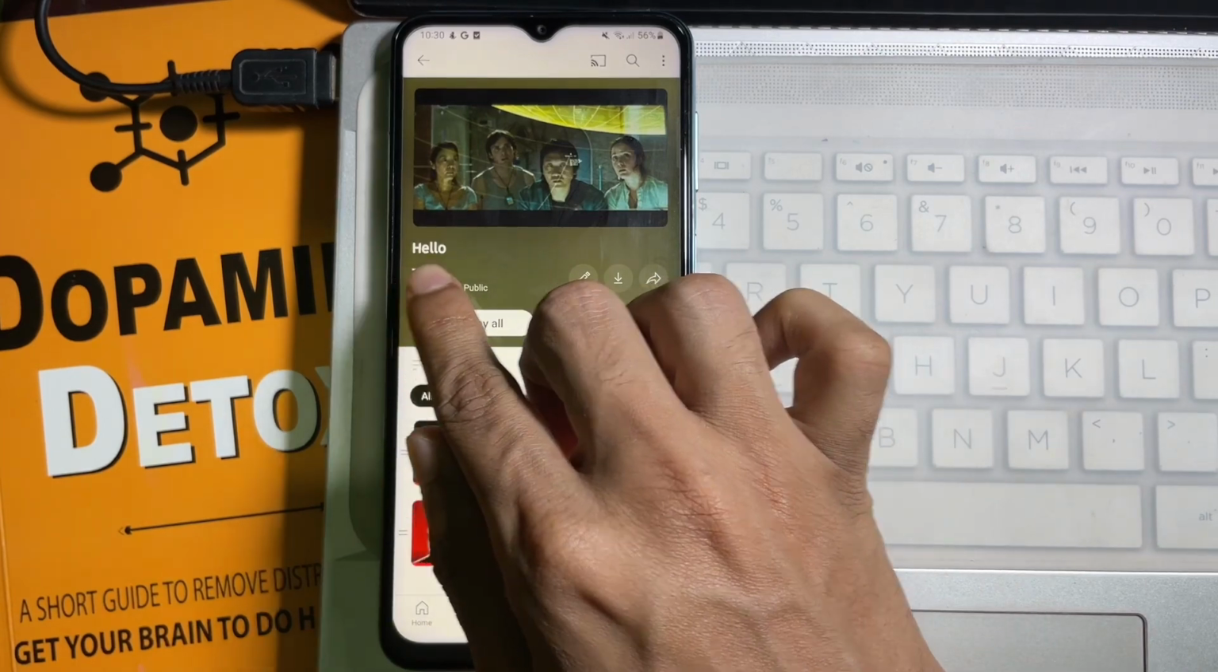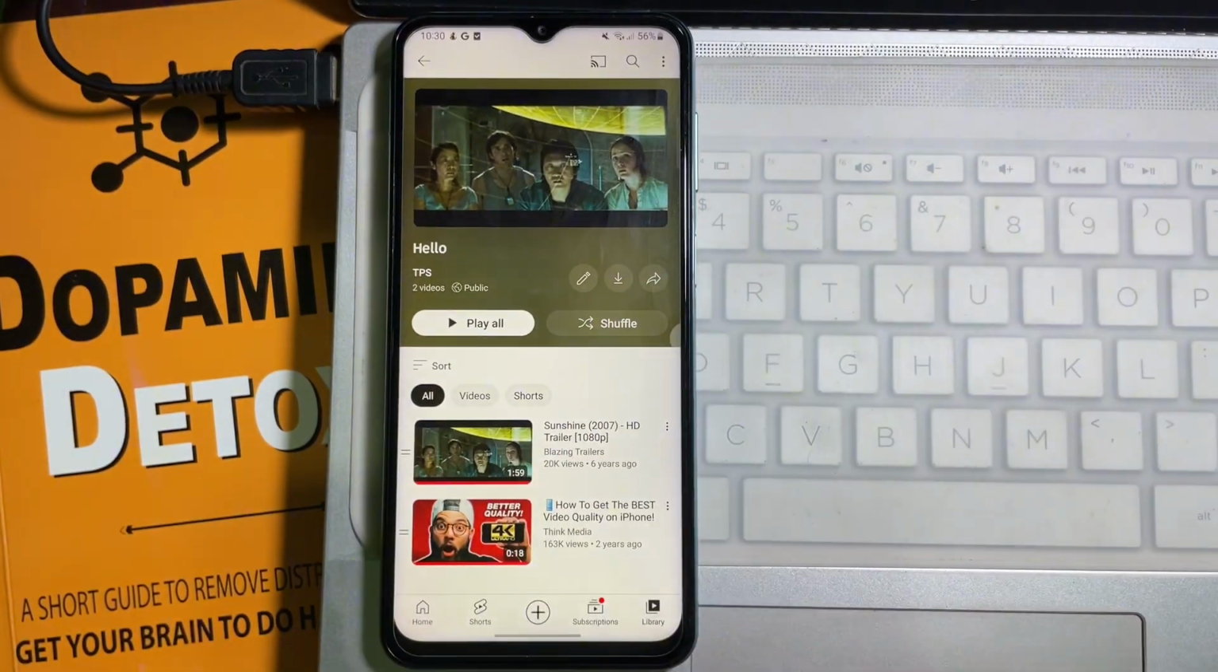And we are done. Here as you can see that my playlist has been created. So following this simple process you can also create your playlist. I hope you understand the full process.